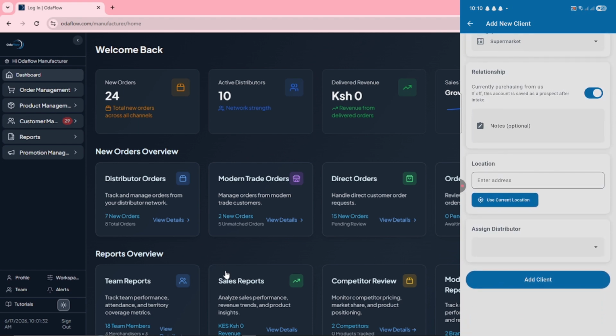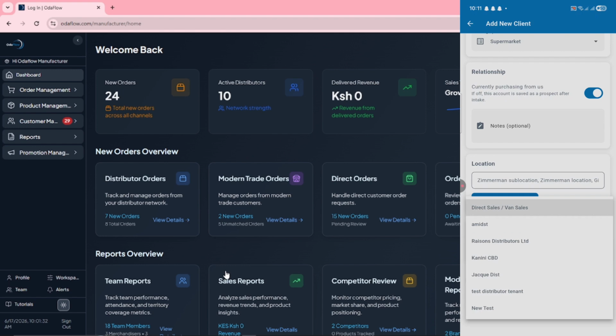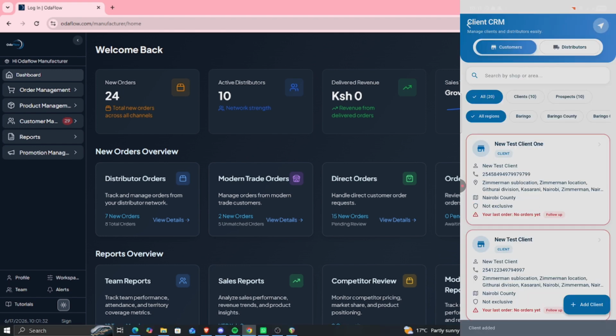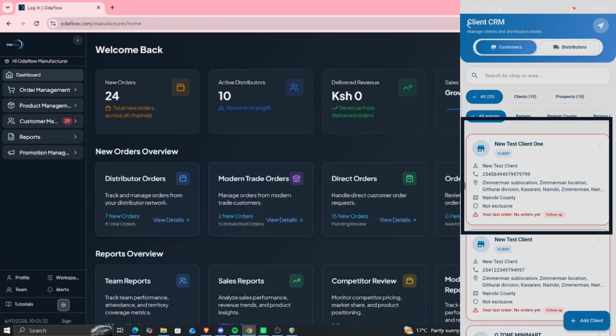Then for location, you'll have to use the location where you are, because it only has to confirm that you are at the shop that you are creating. So with that, to add a client, I'll just use my location. You can directly assign a distributor. Let's say, for example, new test, and then you just add the client. Now with that, we have added the new test client.